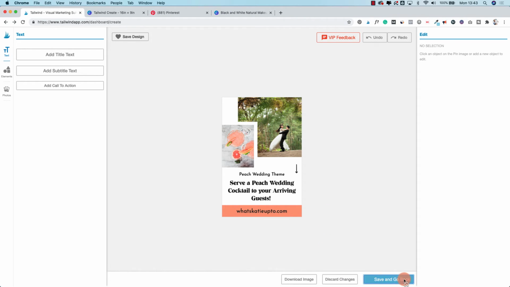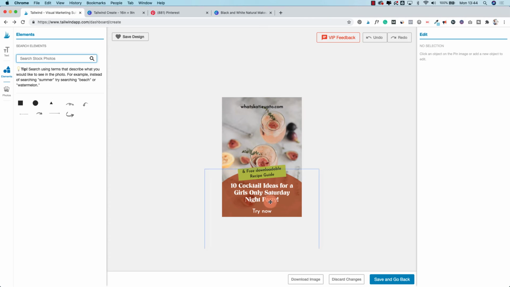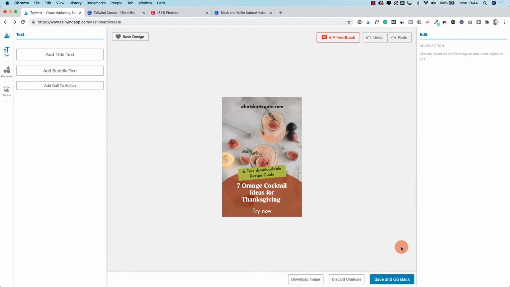So you want to save and go back and create the next pin that has a different theme, that has a different scenario. So maybe you are, for example, hosting a Thanksgiving party and you're looking for orange colored cocktail recipes to share with family and friends. So you could go ahead and go, for example, into this pin, say edit, and be like, for example, 7 orange cocktail ideas for Thanksgiving. And then you could go ahead and save and move on to the next.